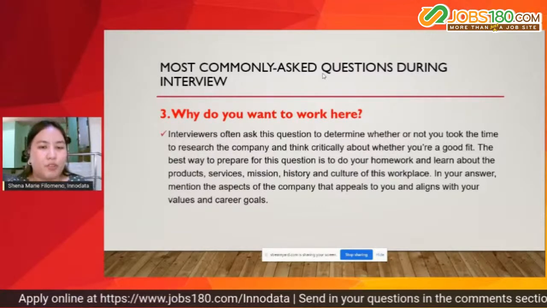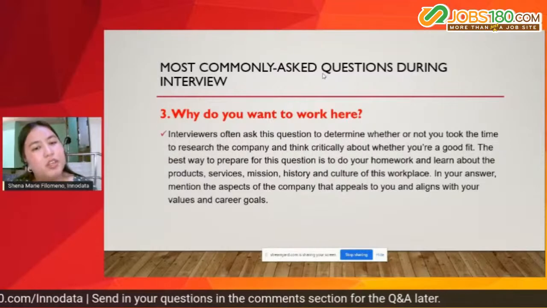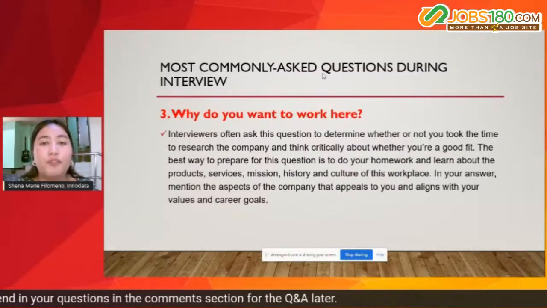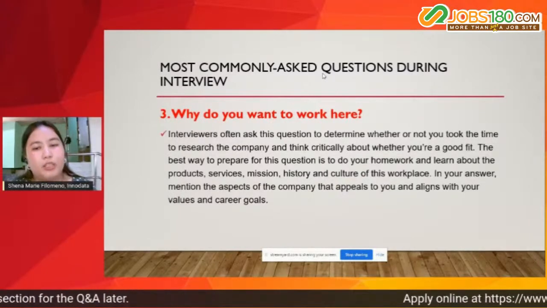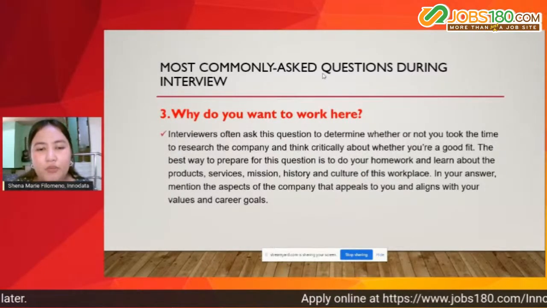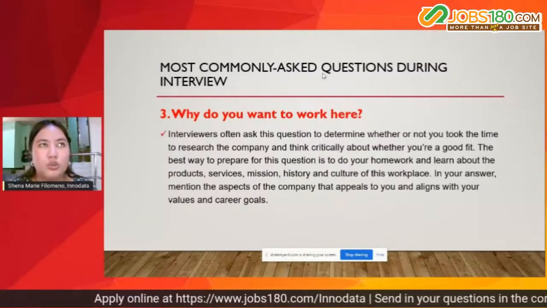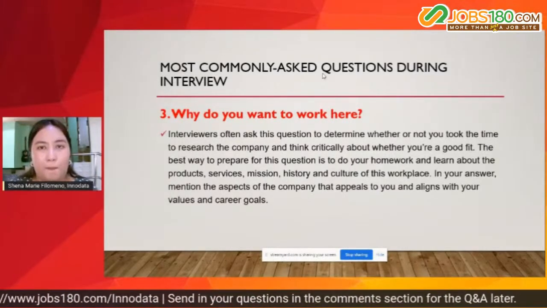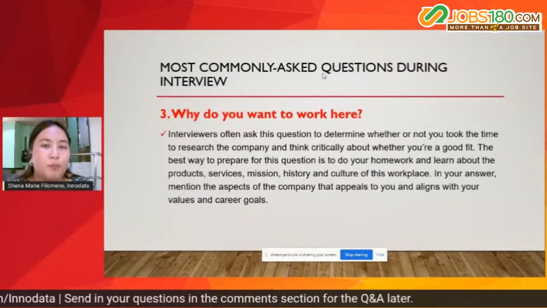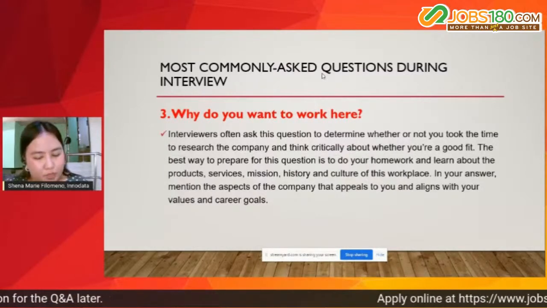The best way to prepare for this question is to do your homework and learn about the products, services, mission, history, and culture of the workplace. So for your answer, you need to mention the aspects of the company that appeals to you and aligns with your values and career goals. So again, you can use Google. You can search the services, the location, etc., or all the information about the company. So maybe you can pick up from that na kung ano yung mga qualities na tingin mong nababagay or makifit sa personality mo. Okay? So you can use that.